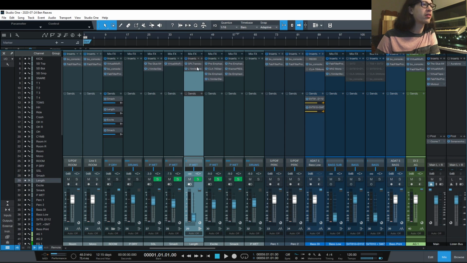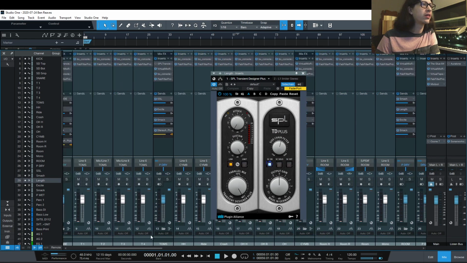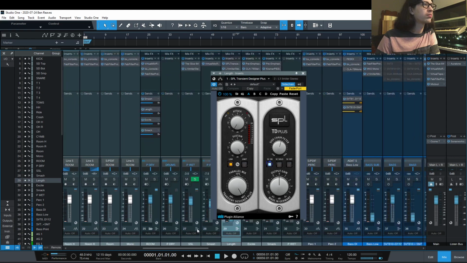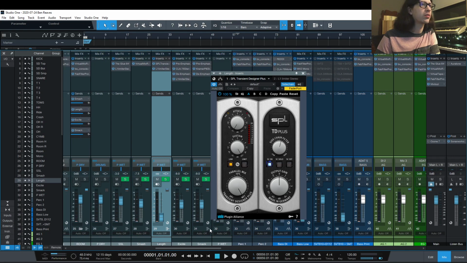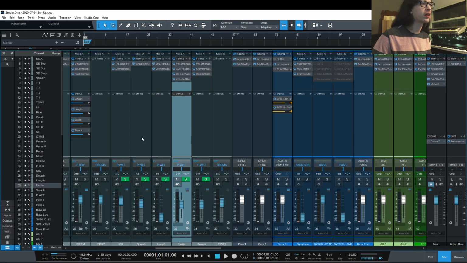I'm considering getting rid of this Length, which is just a transient designer that's keyed by the kick, snare, and tom groups. When it keys this, it takes the attack off of everything from the room track and adds as much sustain as possible. It sounds cool sometimes to add some length, but I literally never use it. So I'm considering getting rid of that and using a dirt bus instead.